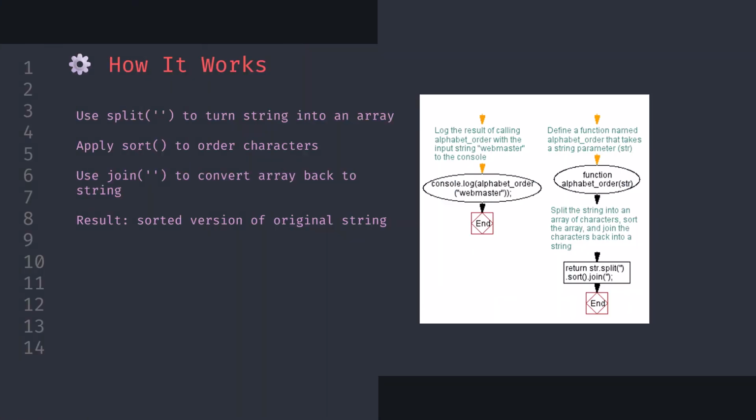First, turn the string into an array of letters using split. Next, we sort the array alphabetically using the built-in sort method. Lastly, we join the letters back into a string using join. Together, these methods let us do the whole task in a simple expression.